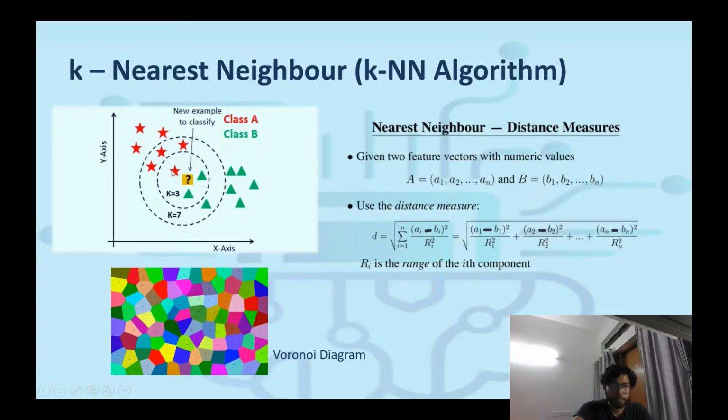So after you calculate the distance from this new example to all the other examples, you see what are the nearest neighbors of this new example, right?